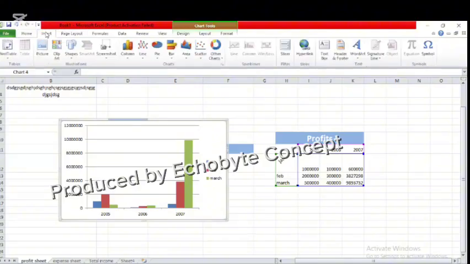All right, so that is it about your chart. You can also choose different kinds of chart. There is pie chart, bar chart. You can just explore any of this.